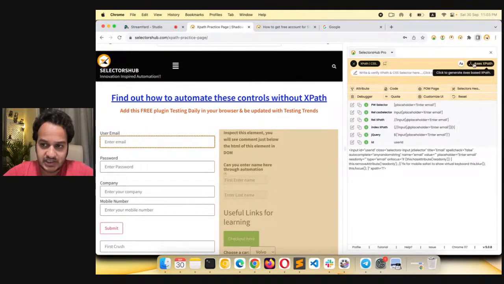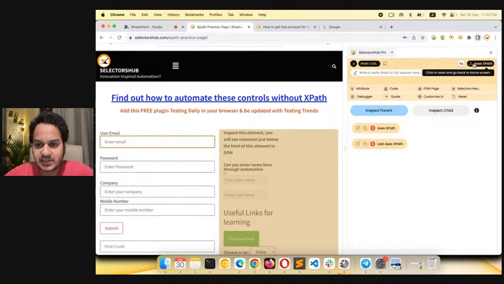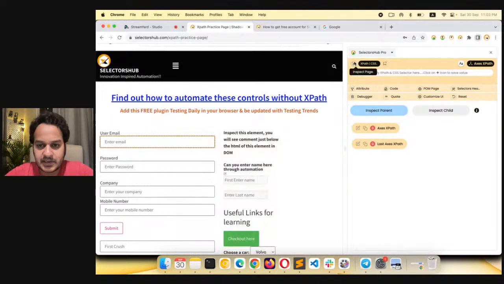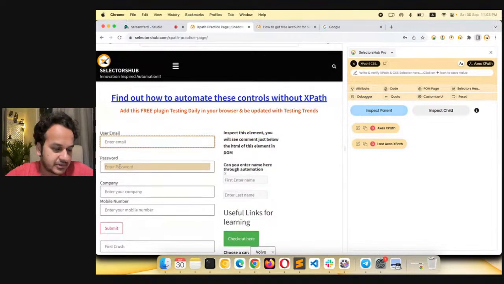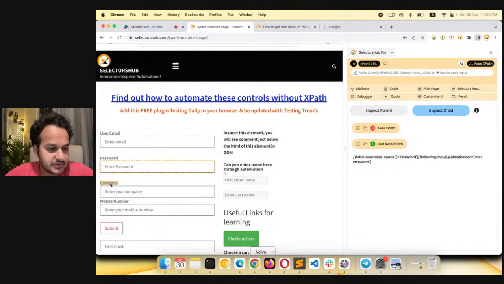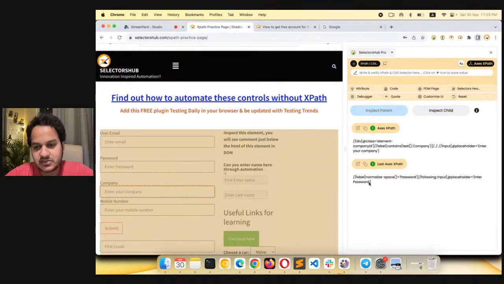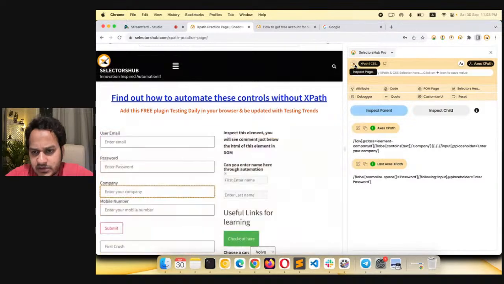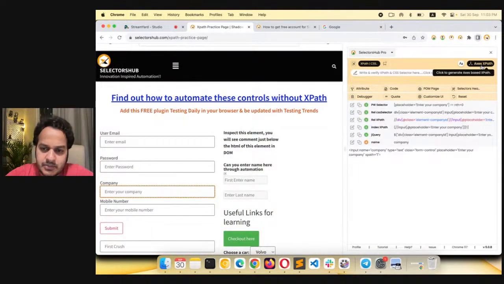Here you can also generate the axes-based XPath, like XPath relative to another element. You just click on this and select this inspector. Suppose we want to generate XPath for enter password with respect to password. First inspect this, then inspect this. It's very helpful. Suppose you want to generate for company, first inspect company with respect to this. So here you go. This way you can generate the XPath relative to another element as well with the help of SelectorsHub.